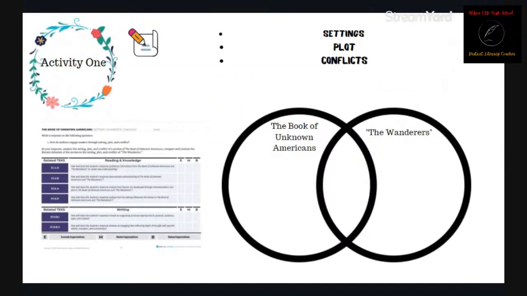Lesson 6 begins with the students reviewing the Section 1 diagnostic checklist and asking the teacher clarifying questions as needed. Next, students create a Venn diagram comparing settings, plots, and conflicts in the Book of Unknown Americans and the Wanderers, and use notes from their literary elements and narrative techniques note-taking tools for the novel and story. To support students, the teacher might allow them to work on their Venn diagram in pairs. If they struggle with setting, plot, and conflict, direct them to the narratives reference guide as needed.